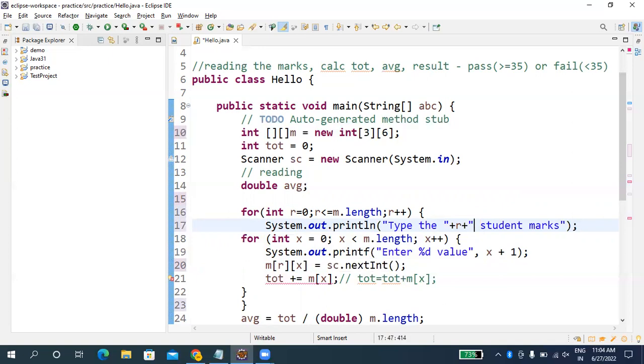Okay. I don't want to use printf. I want to use only println. Then I don't want to print 0 values. I want to print 1 there.